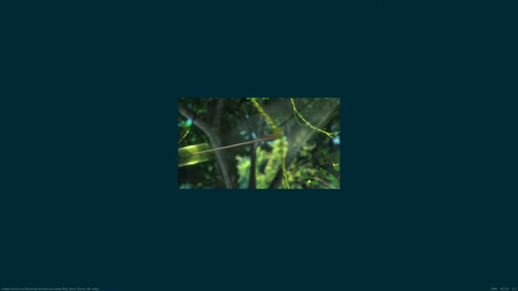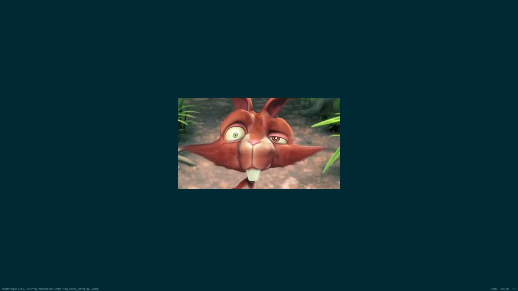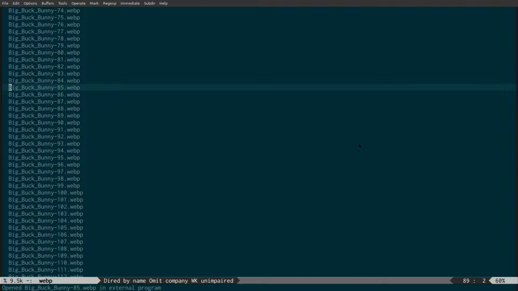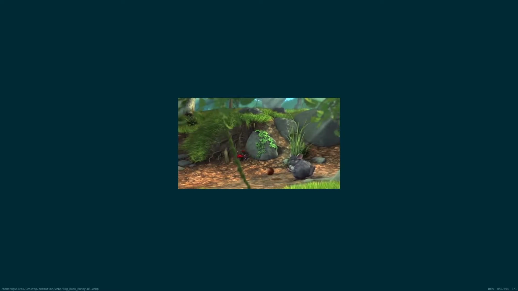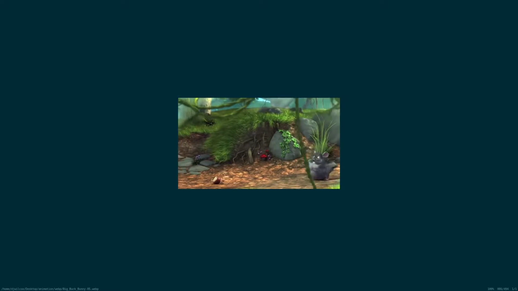But you can see here, these are all the images. So really quick to see. This is a slightly longer one, which is why it took longer to kick in.